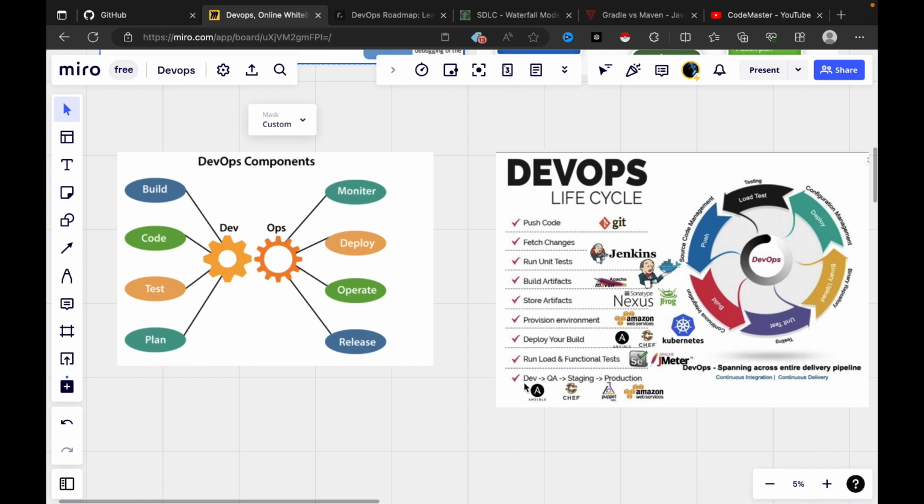Before talking about version control, I'm going to show you how the life cycle works. We use version control such as Git. Most people will be using Git, or GitLab is also fine. We push the code once development is done, and Jenkins will be the tool we use to fetch the changes and run unit tests using Maven or Gradle. And we build the artifacts and then store the artifacts in SonarQube or Nexus, and we provision the environment in any cloud or any on-prem services and deploy or build.